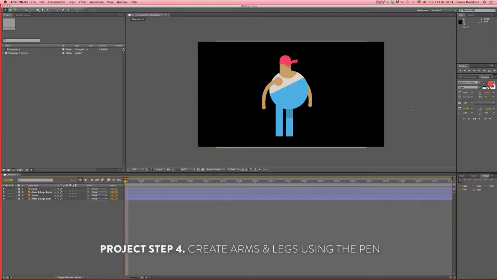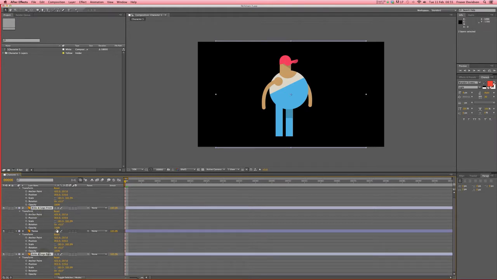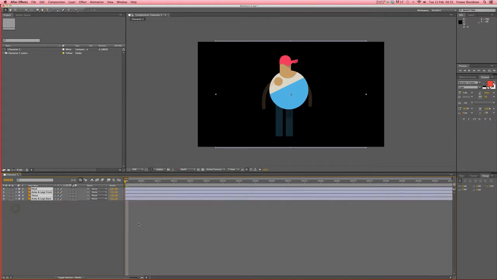Okay, so we've got our character now, and what we're going to do is start to replace the arms and legs that we've drawn in Illustrator with shape layers that we're going to be able to animate. So first thing we're going to do, we're going to select everything here, open it up, and we want the opacity. If you select both the arms and legs layers, we're going to drop the opacity from 100% down to about 20, just so that they're a guide now and we can draw over the top of them.